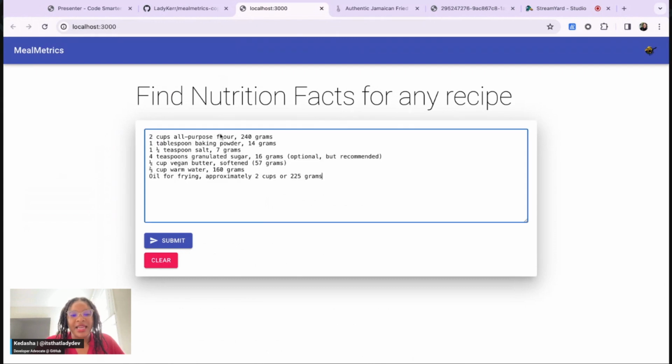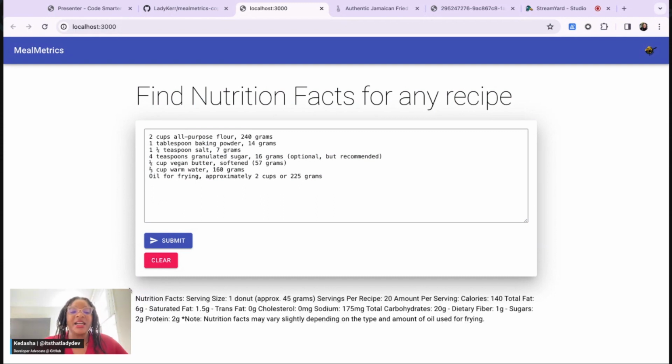I can pop it in the text box, hit submit, and hope it works. And there we go. So essentially, this is what that recipe does, right? And so it's a Next.js app. I'm using Express and Node for the backend or the server. Don't come for me. I still use Express.